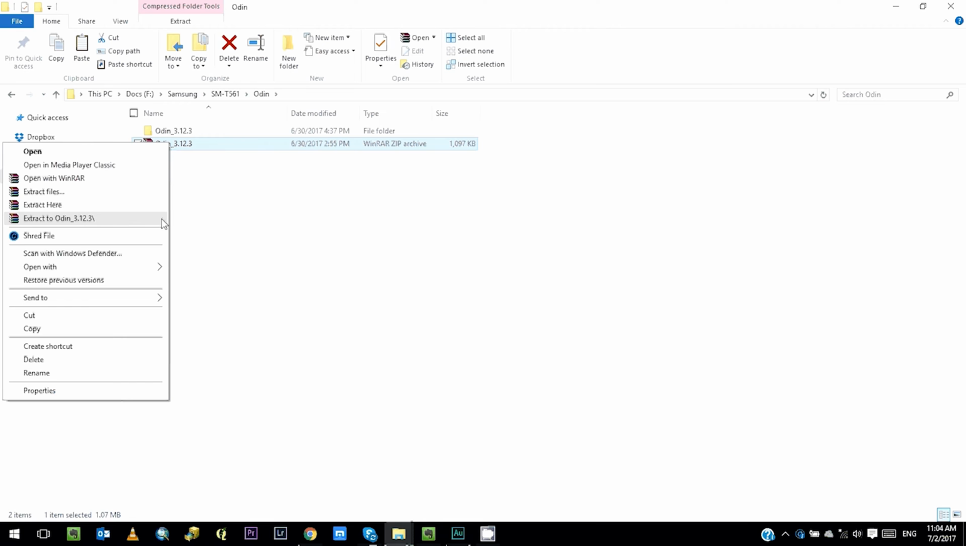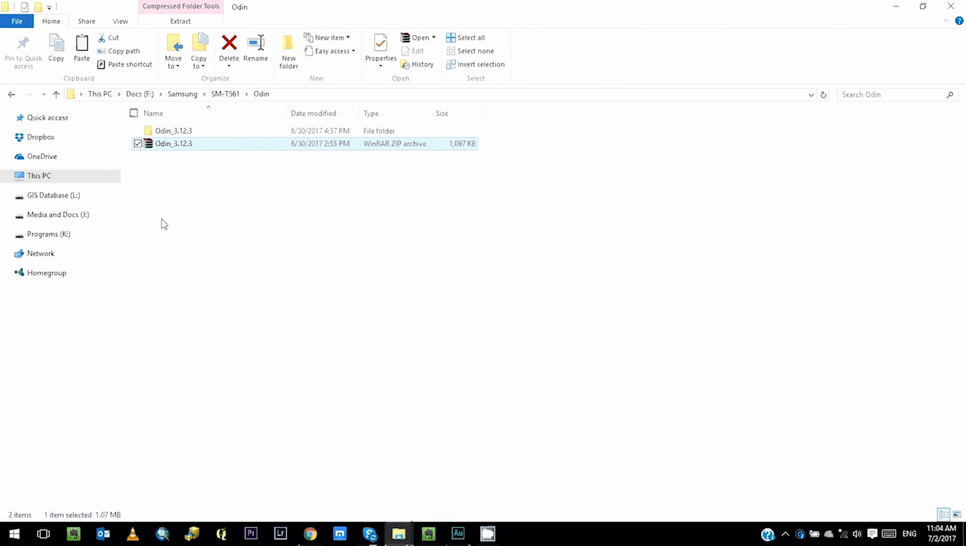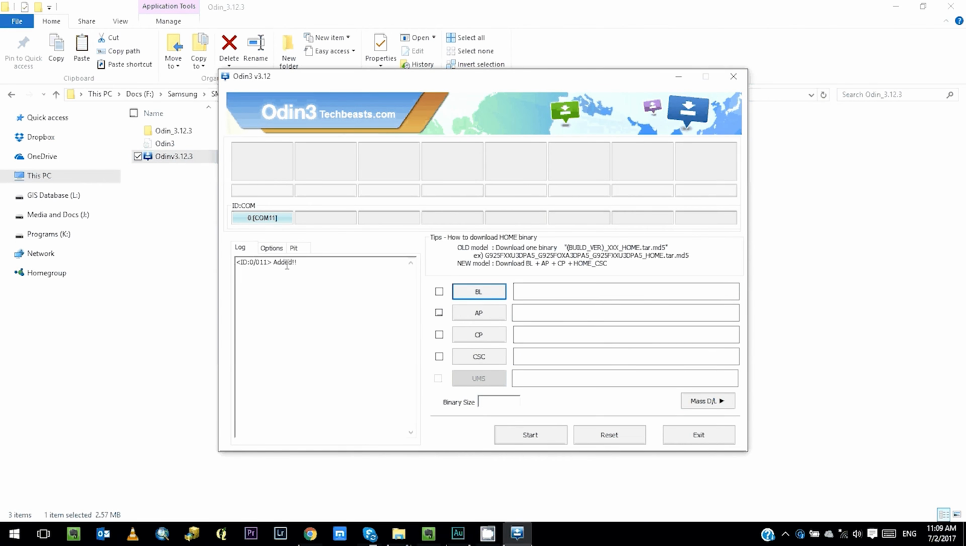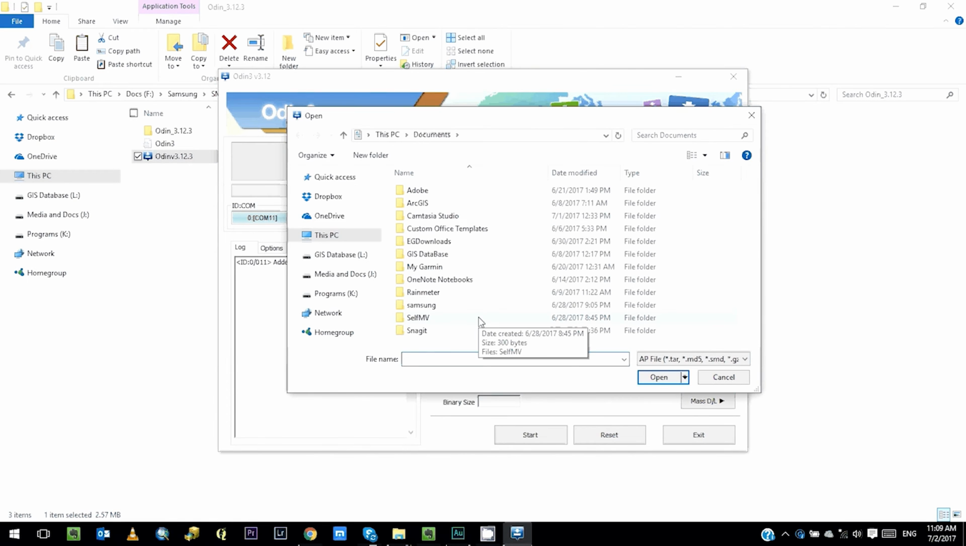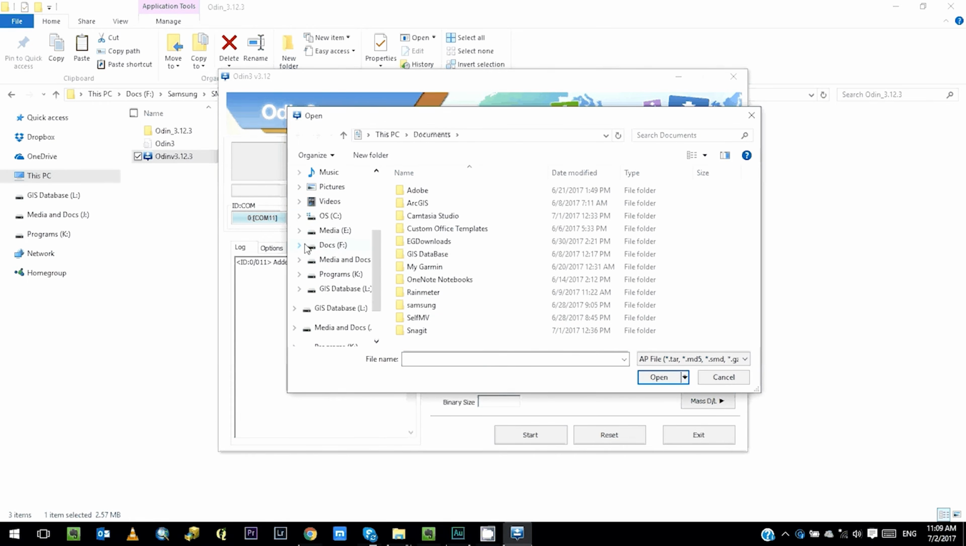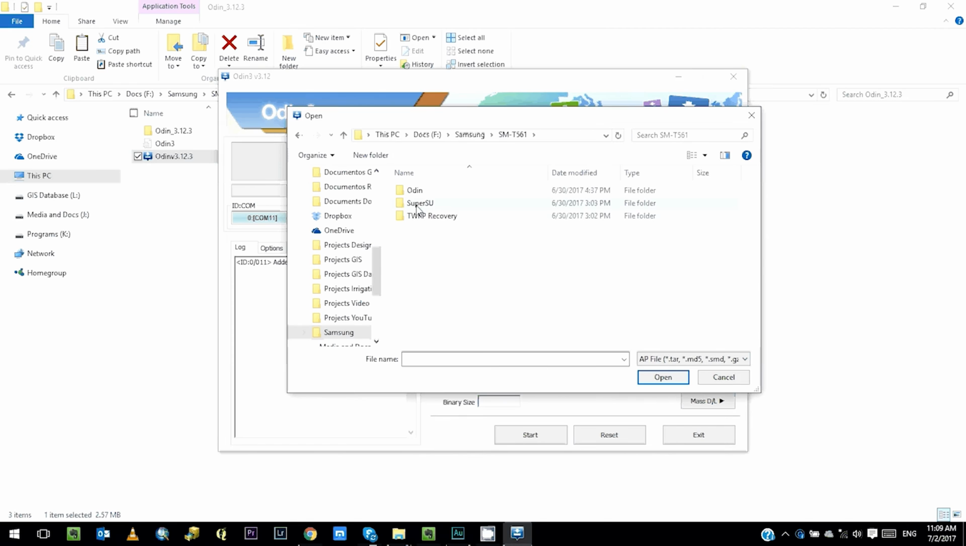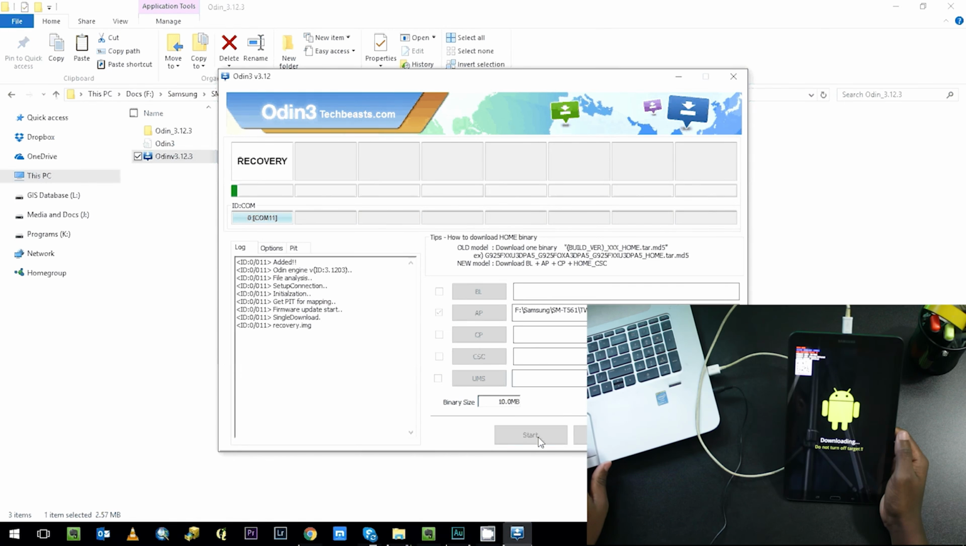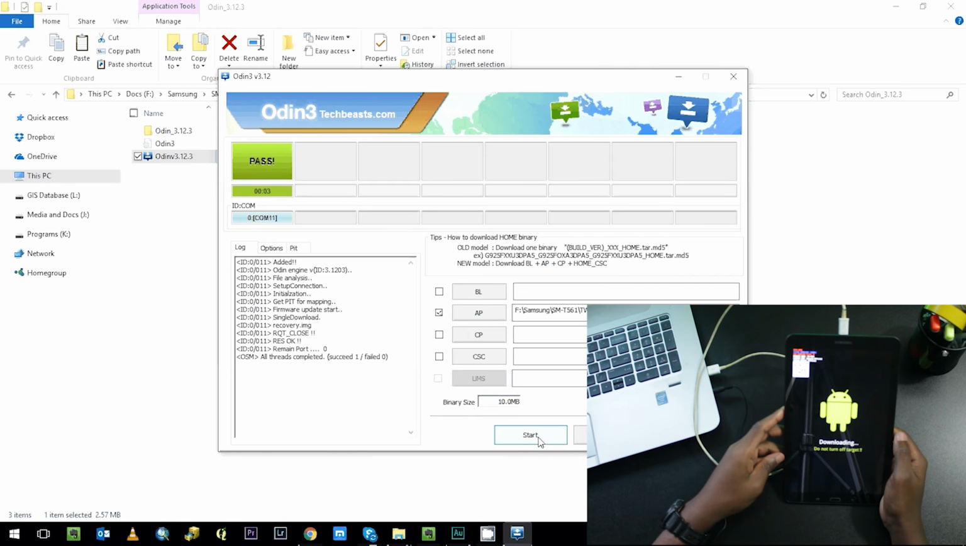Extract the Odin application and open it. Once you have done that, at the Odin, you will get this blue bar and added in the log box. The next step is to import the TWRP to install. Go to the AP and find the TWRP file and then click open. Once you have done that, click on start. Then you will see a blue progress bar on your device.